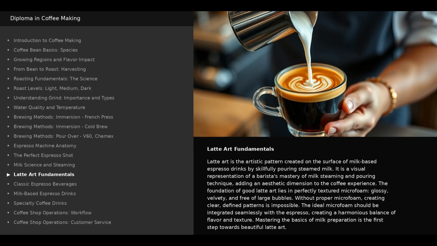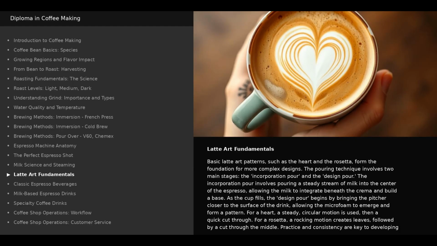The ideal microfoam should be integrated seamlessly with the espresso, creating a harmonious balance of flavor and texture. Mastering the basics of milk preparation is the first step towards beautiful latte art. Basic latte art patterns, such as the heart and the rosetta, form the foundation for more complex designs. The pouring technique involves two main stages: the incorporation pour and the design pour.